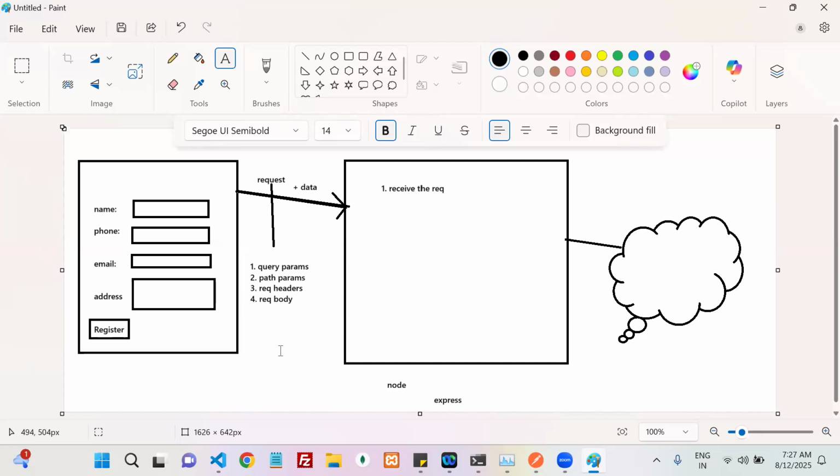From where to where? Client to server. From my client to the server application. Through which channel? The request channel only, yes or no? Agreed? How many ways can we pass the data? Four ways through this request channel: query params, path params, request headers, and request body.